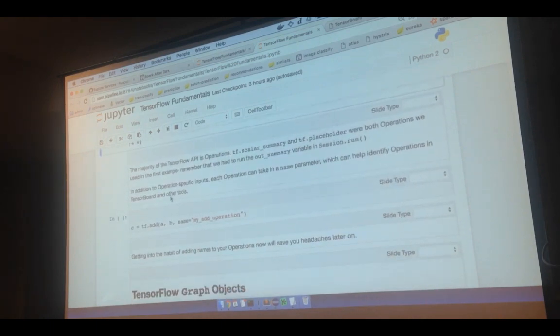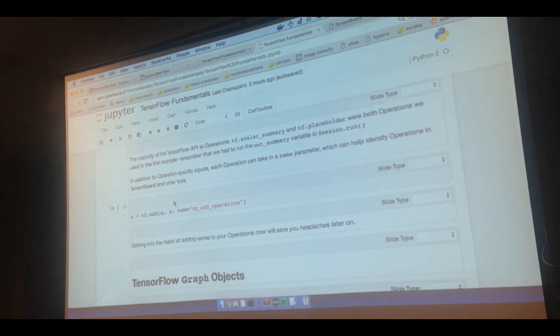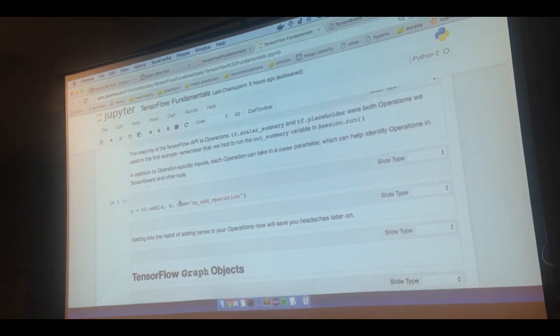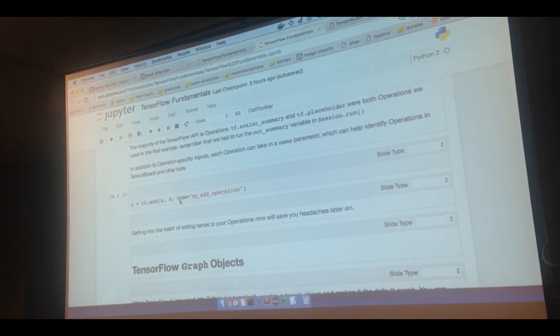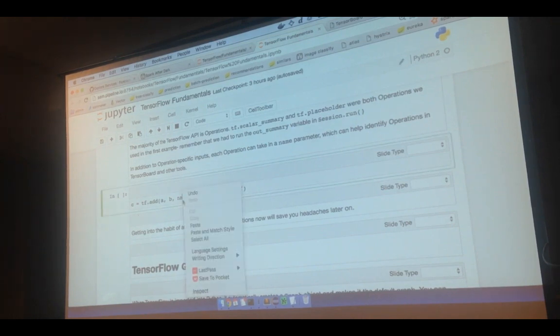Great. So now most operations have a name parameter that you can pass in. This is useful for a number of reasons. One, you can see it in TensorBoard and it will give the specific name. It also allows you to pull in nodes directly from their name.